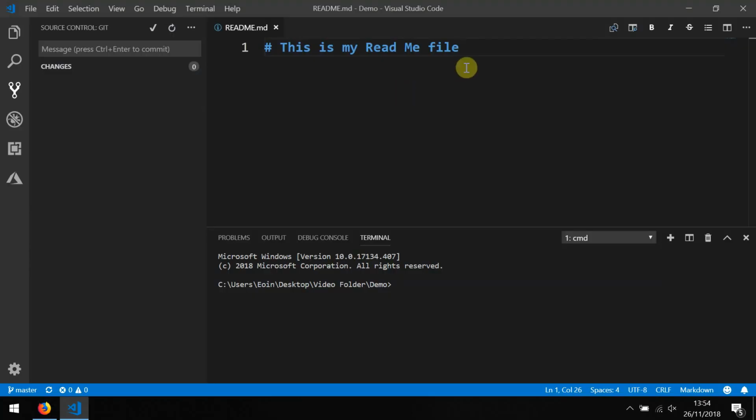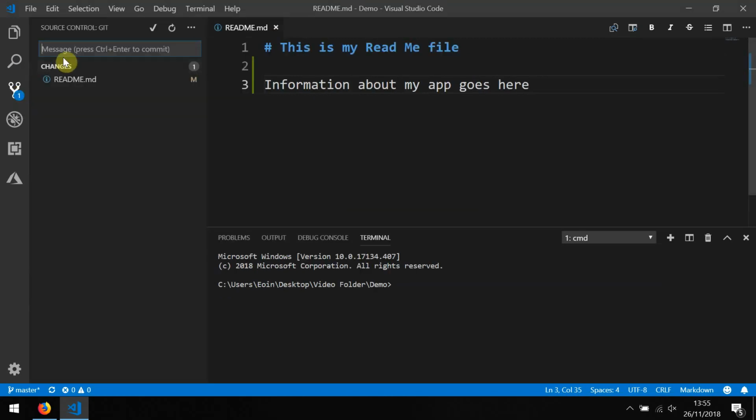If I were to edit this and save it again, it would tell me I have another change. My log is going to be "updates." I'm going to commit it by hitting the check mark. And now I'm going to synchronize to push that update across to GitHub.